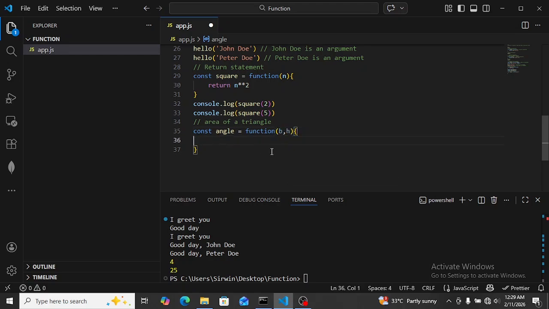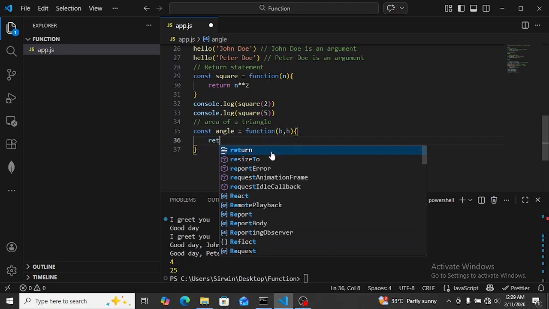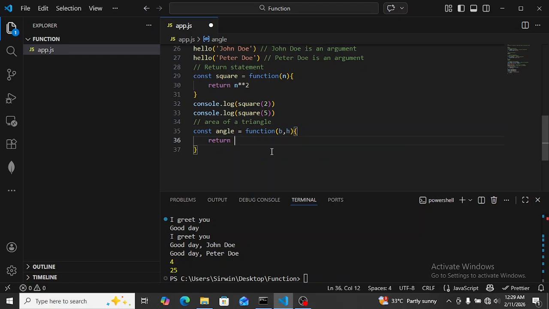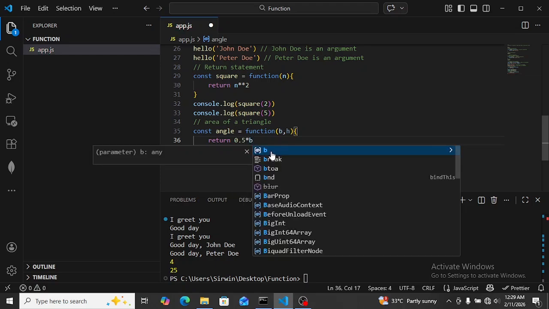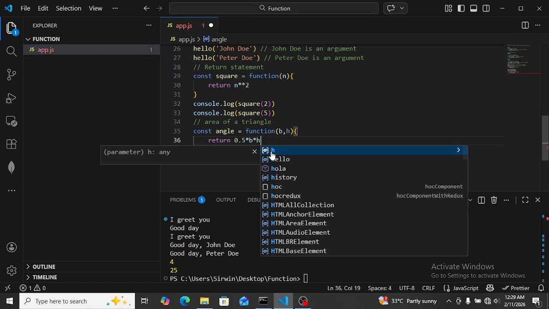So here we can just return that because it's not complex. And half is 0.5, so we're going to be saying 0.5, half times base, which is b, and times height, which is h.